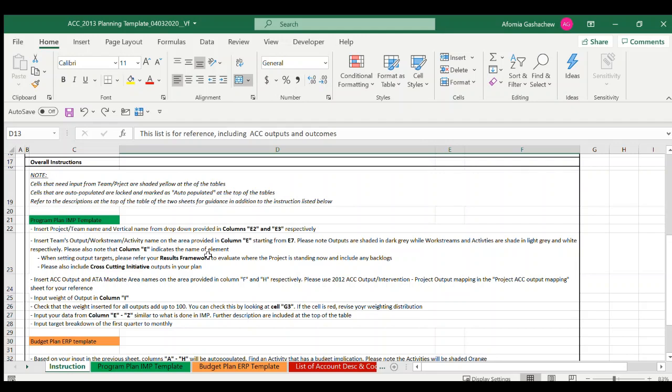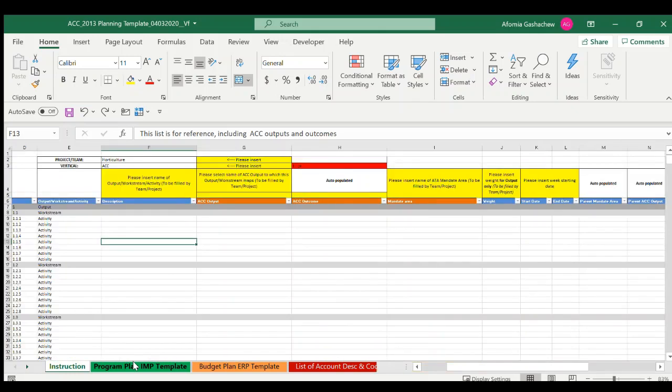iterations and errors. So going a bit into detail of the worksheets or templates, the IMP template has multiple columns. So please note that the cells that are auto-populated are locked and marked as auto-populated at the top of the column, while cells that require input from project teams are shaded yellow and have descriptions and examples at the top of the columns.